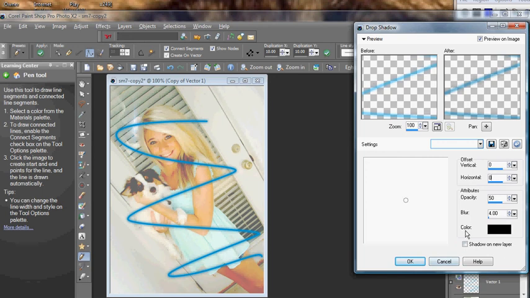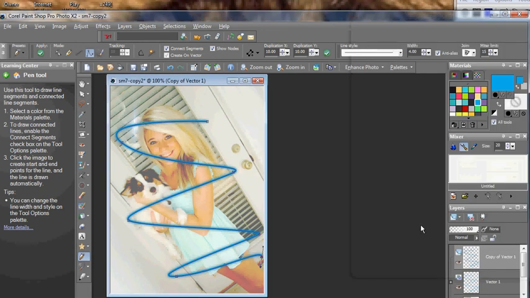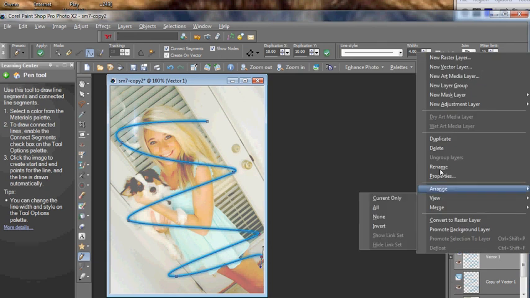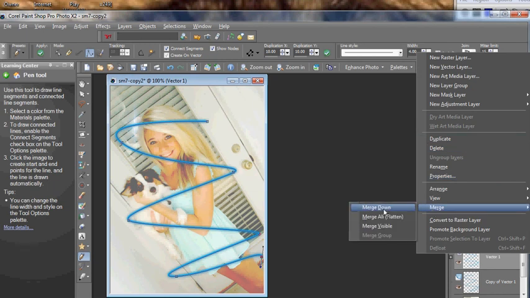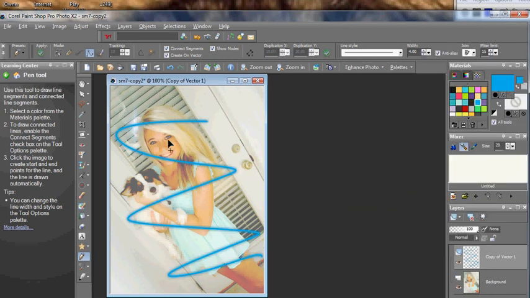Now you can do any one that suits the way you like it, but I choose those because it seems to look a whole lot better than anything else. Then what you do is you move the vector above the copy of vector, then you right click, then you go down to merge, and click on merge down. Now it looks like that.